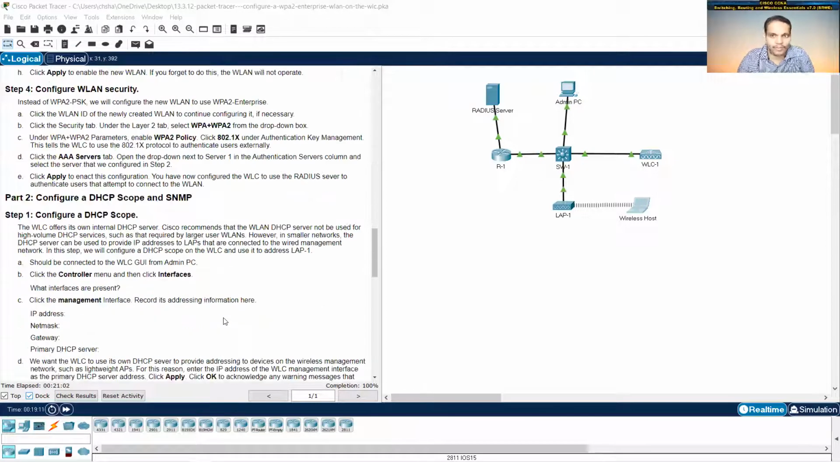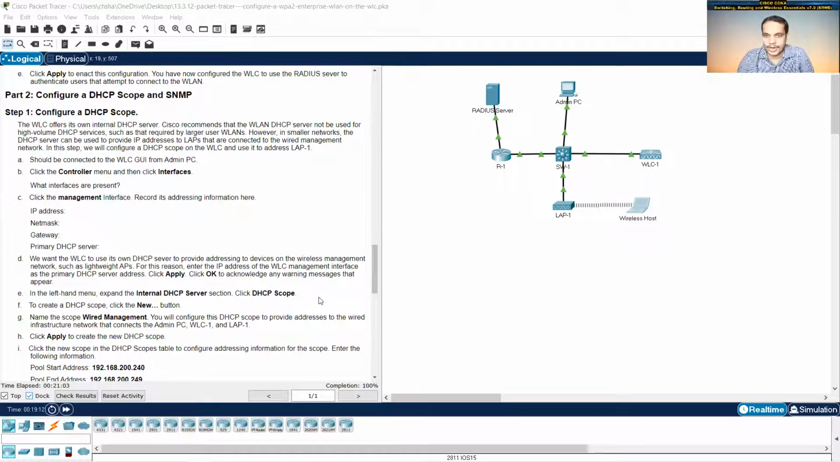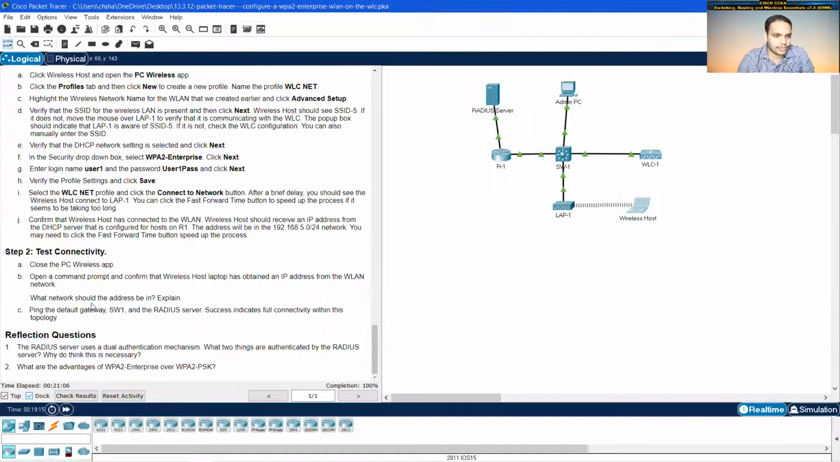So we have come to the end of our particular activity. There are a couple of questions towards the bottom, reflection questions. I would like you guys to answer them. The Radius server, what do you mean by uses a dual authentication mechanism? What are the two things that are authenticated? Generally, when you use the Radius server, it actually authenticates the WLC as well as the hosts. It has to make sure that the WLC is genuine or not. That is the reason you actually placed a shared key there.